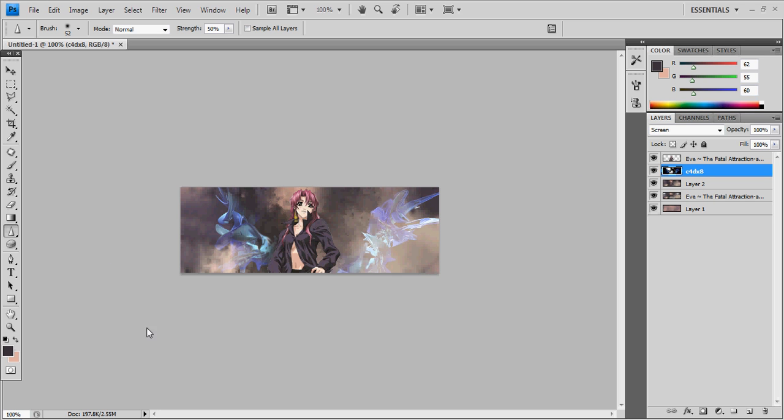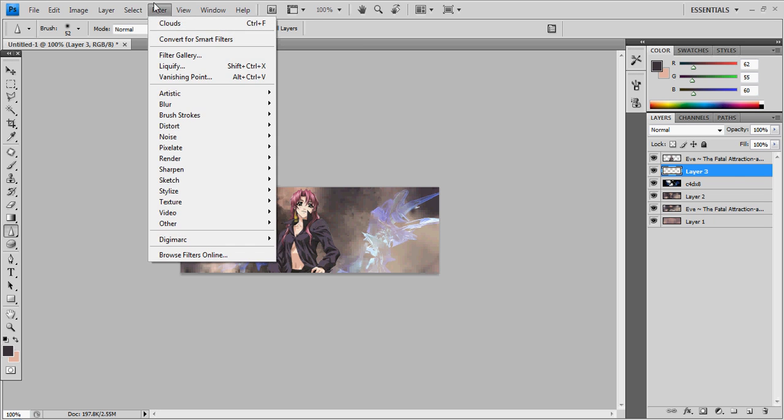Okay. So far so good. It's coming nicely. So let's do some more stuff to this. I think it kind of got an explosion look. Let's work with filters.